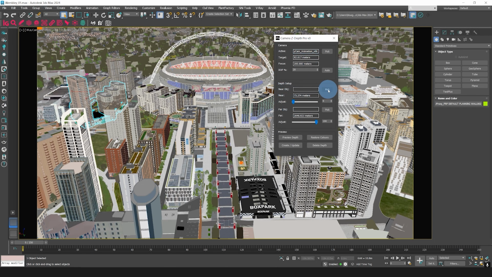First, I want to select a near object. Click Pick, and I'll select an object near the camera. Next, the far object, furthest from the camera. I'll pick the tree, as you can see by its name in the selection box.